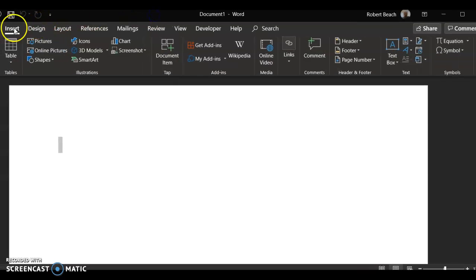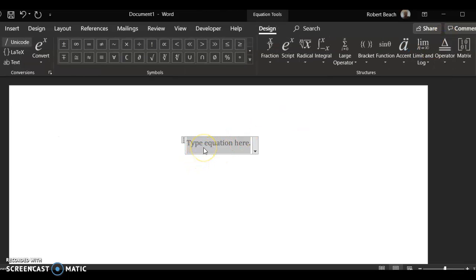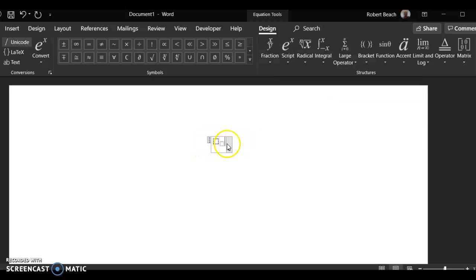All right, so you just go up here to Insert, then you go to the equation option. It'll say type equation here once you just click it with your regular click. None of this special right click stuff. To get your mu or anything else, it's the exact same steps as what I did on the Mac. So with this, we'd hit the script for your mu sub 1. We'd go down here, we'd take this box right here.